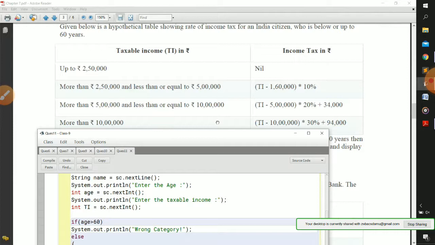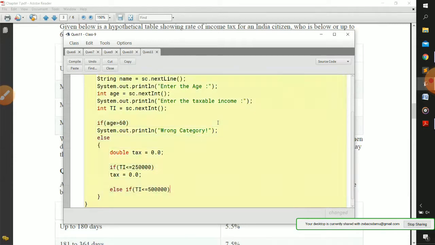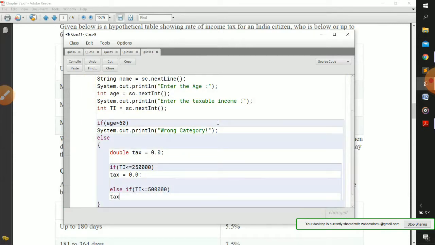Now we are only going to deal with this ending portion, means 5 lakh. The reason is the same that we have discussed in the previous video. Okay, so 5 lakh ke liye we are just checking out. So TI is less than equal to 5 lakh, like this. Now the tax will be how much?